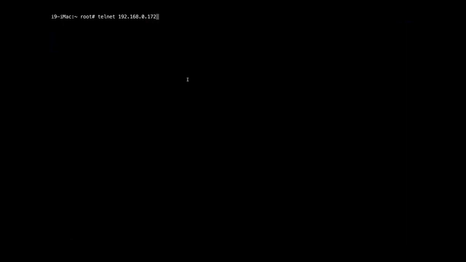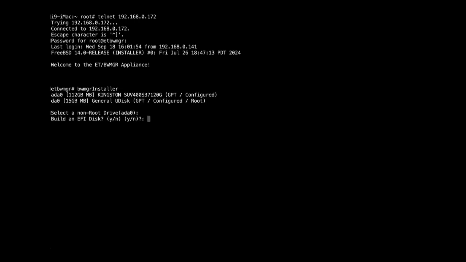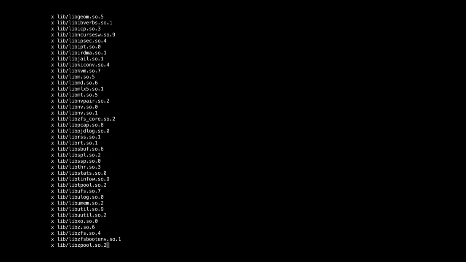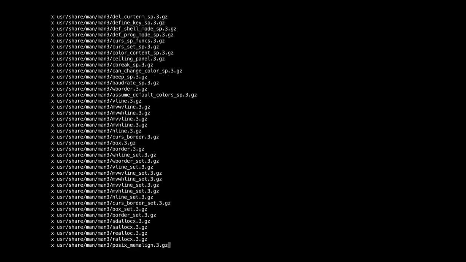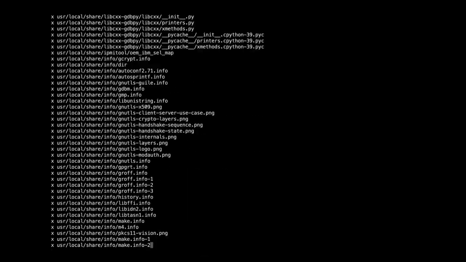Okay, I'm now on a terminal and I'm going to access the system using the address that was assigned by DHCP. This might be pretty slow because remember it's running off of a USB. Just run the installer. Select the disk. We're going to build an EFI disk and it goes right into it. It's basically copying an entire appliance to the disk. It's a fairly lengthy process, and at some point I'm going to edit the video so you don't have to watch the whole thing.